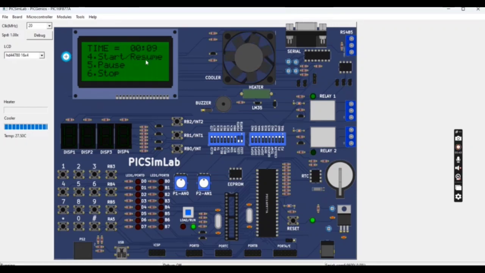We can see the timer reducing by 1 second. If we want to pause it, we can pause by pressing 5, and we can resume it by pressing 4, and we can increase the timer by 30 seconds by pressing 4 again, like this. We can stop the timer by pressing 6, and we get out of this mode.